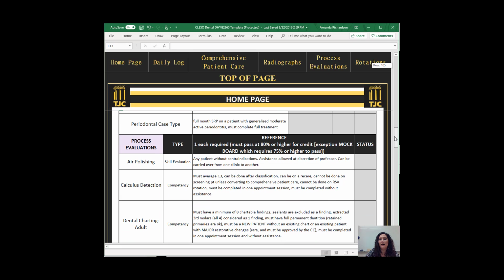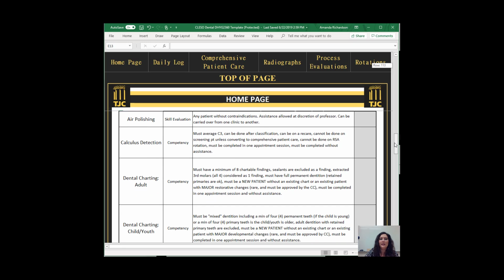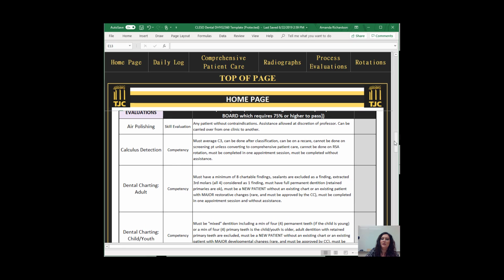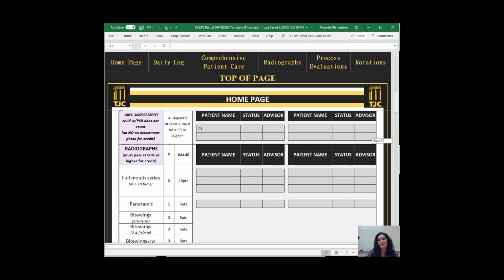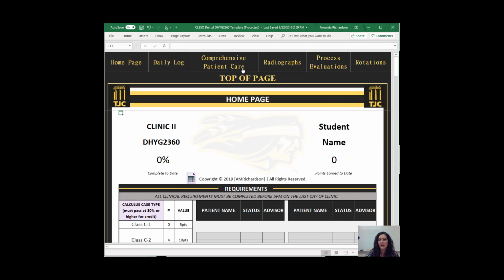So anytime you have a question about what qualifies a requirement, it is listed right here on this front page. So I'll show you, for instance, calculus detection. This is a competency this semester. And then it must average a C3. It can be done after classification. It gives you all the rules for that requirement right on the front page. The students have view access to this file, so they see the same exact thing. The second page in our grade system is the daily log.